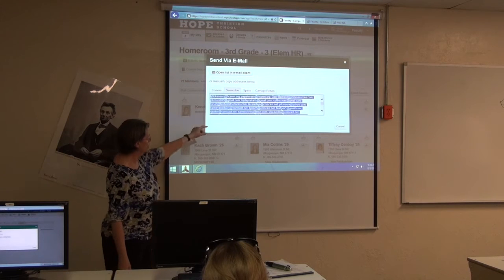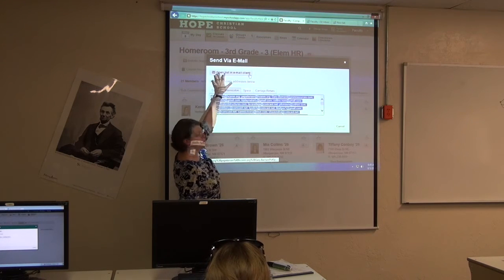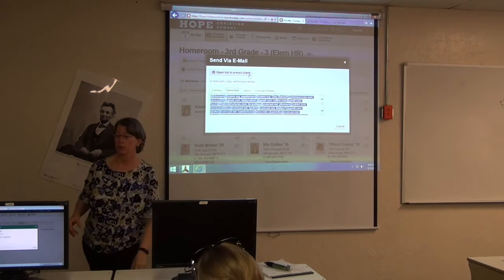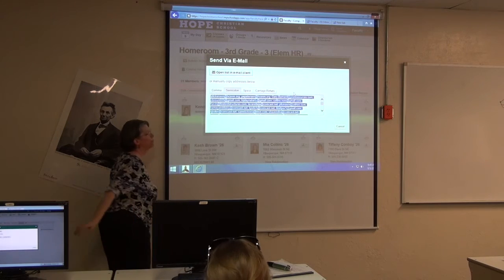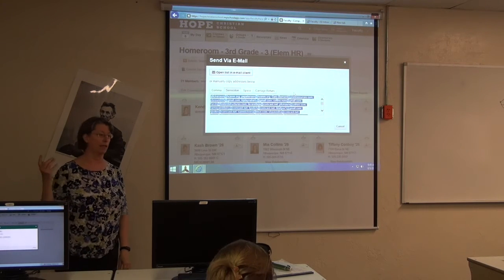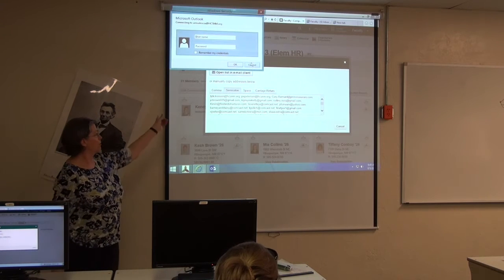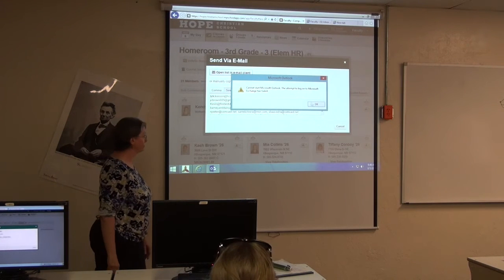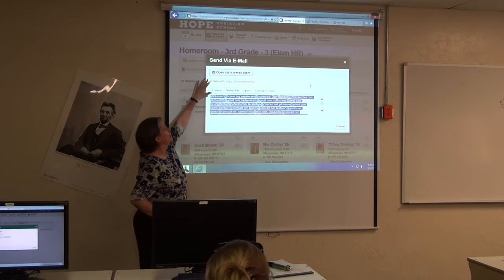If you're going to use this way, use the semicolon to separate those addresses. You could also, if you're already in your Outlook, it's already opened, just go ahead and click on open the list in my email client, and then that'll open up your inbox and put those addresses in there automatically for you. So the key would be you have to be in Outlook already, and then this button would work.